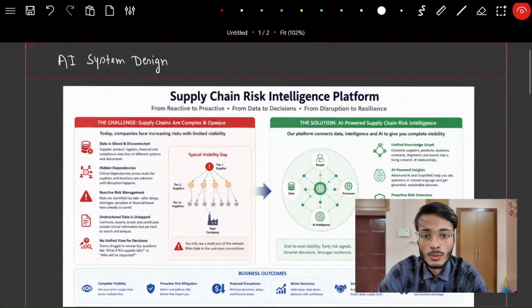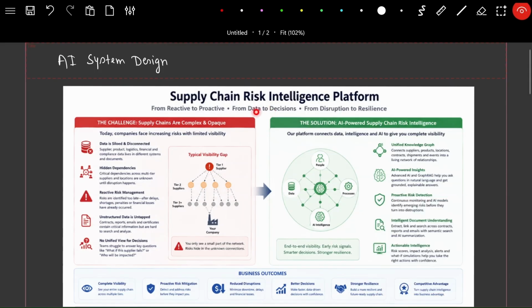In this video, we will discuss AI system design. We take one example, a supply chain risk intelligence platform, and we will learn how we can design the system of that application. So let's first understand what exactly this platform is all about.